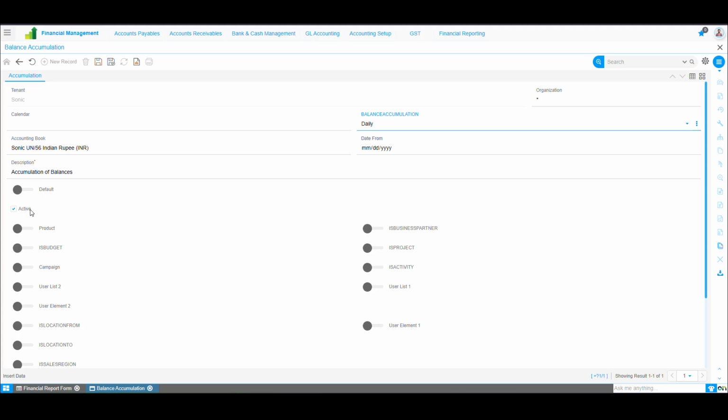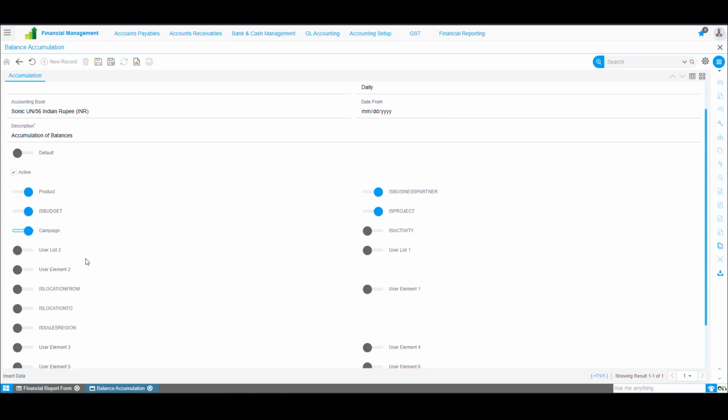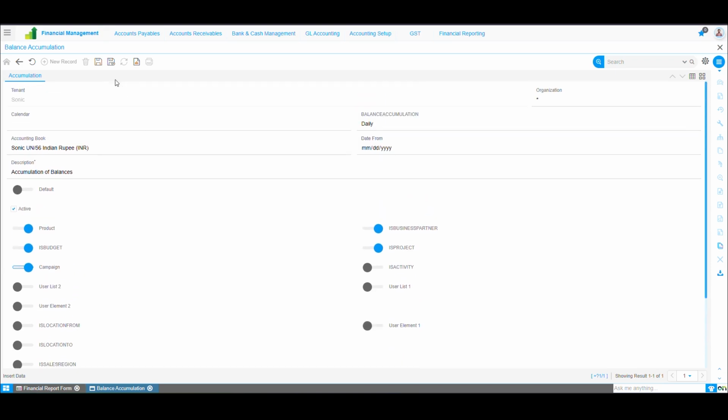You can also enable accumulation based on various accounting dimensions, such as product, business partner, project, or campaign. Turning these on allows reporting or filtering by those dimensions. For example, if revenue is posted on the 25th of September, 2024 for two different products, and daily accumulation is enabled with product as a dimension, the system will generate two separate daily entries, one for each product. Once configured, save the aggregation and select it in the financial report.